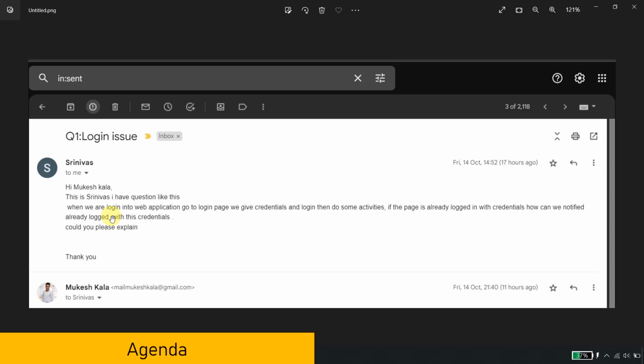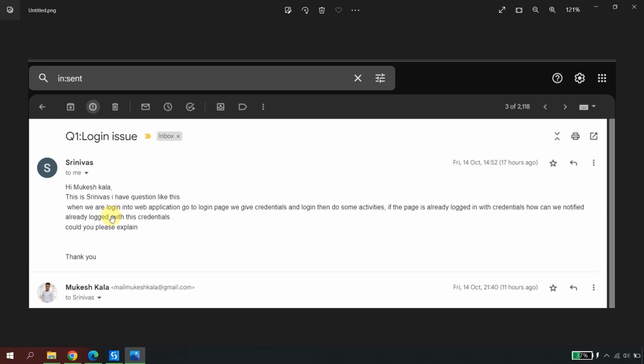So this is the login issue which I am going to recreate, and I am going to tell the solution also for this problem statement.